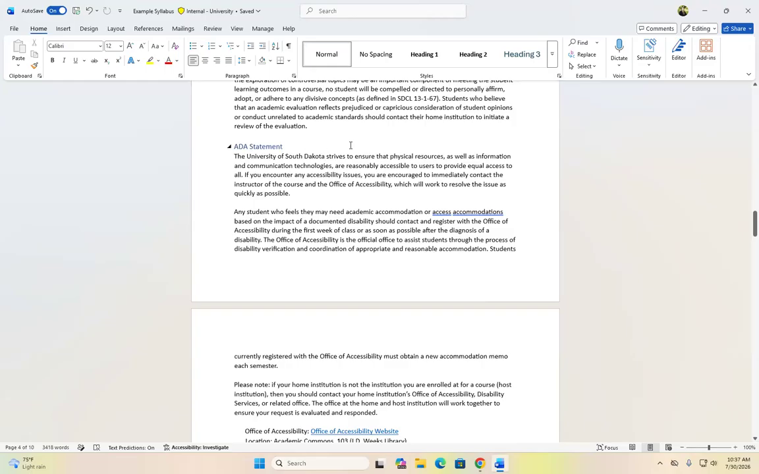This part, the ADA statement, states that if you need any accessibility things, you can go ahead and contact the Office of Accessibility. They will help you resolve your issue. So if you feel like you need an accommodation based on a documented disability, you can contact the Office of Accessibility during the first week of class or as soon as possible after a diagnosis. So for instance, if you have high test anxiety, if you contact and work with the Office of Accessibility, sometimes they will get you extended time on your exams.